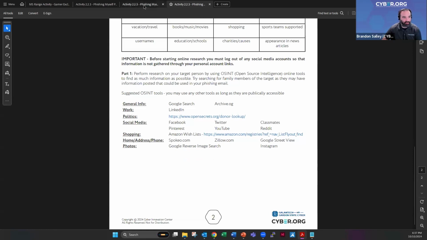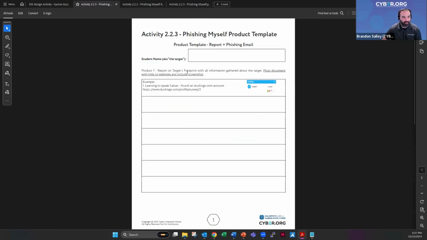As you look at this, we switch over to the template, the phishing myself product template. There's the student's name, aka the target. Again, this could be anyone: a public figure, or a different student. It varies. Then they add in the different sources they have, anything they're able to find. The example is a student trying to learn how to speak Italian, and they were able to find their Duolingo account based on this profile. That was a publicly accessible account.